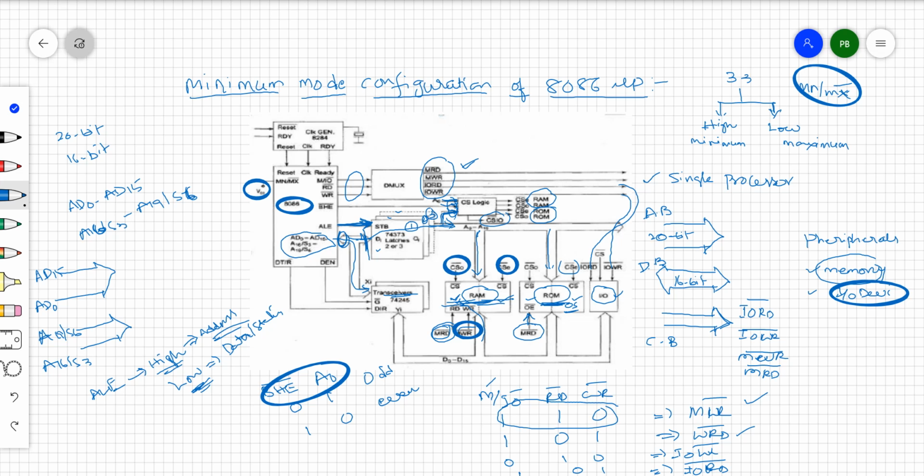Up to addressing, ALE is high. Once it is addressed, it is going to be low. Once it is low, this path is going to be activated. Based on the control signal, data transfer will take place, right? So look at this particular path, the data transfer path.